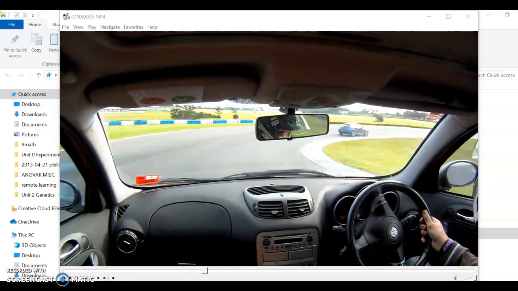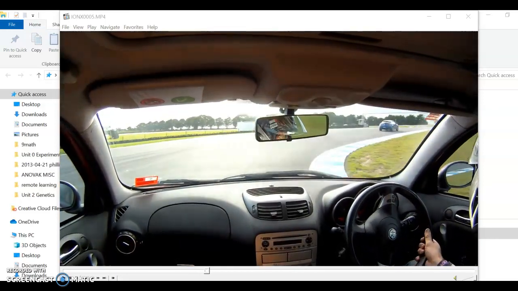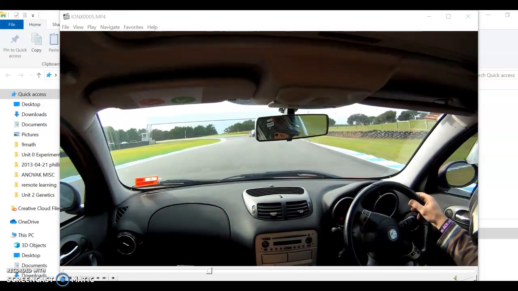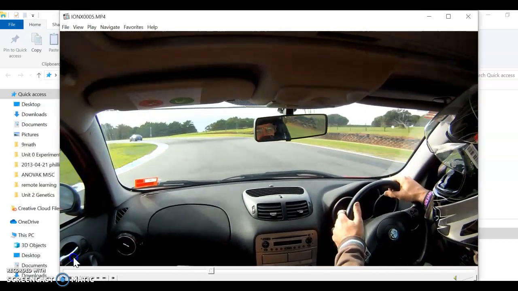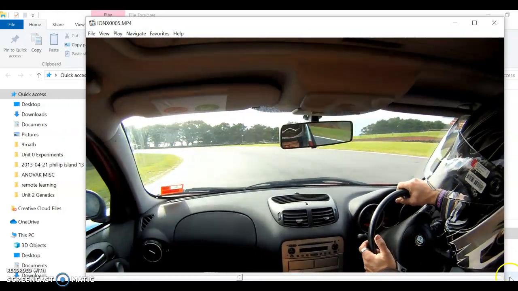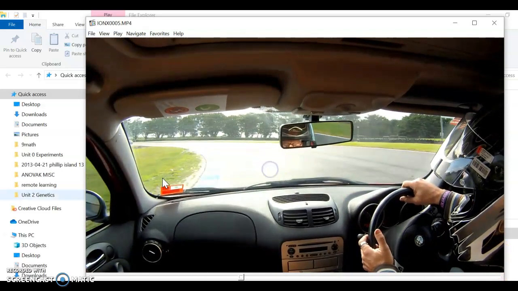This is going into MG corner, another slow corner. Sometimes you'll hear my screeching tire, and then we're going back to around the other section of the track. So let's go back to the lesson.